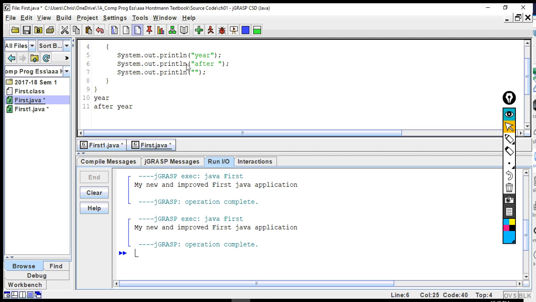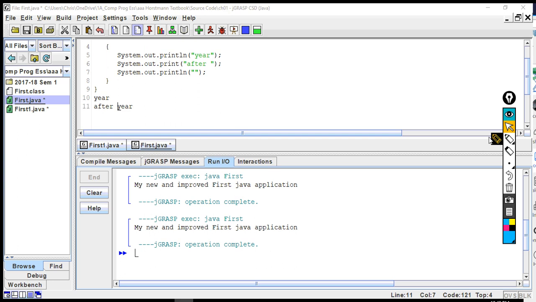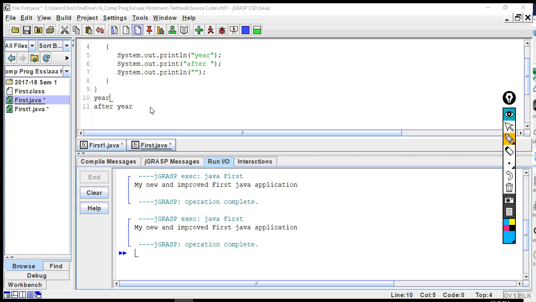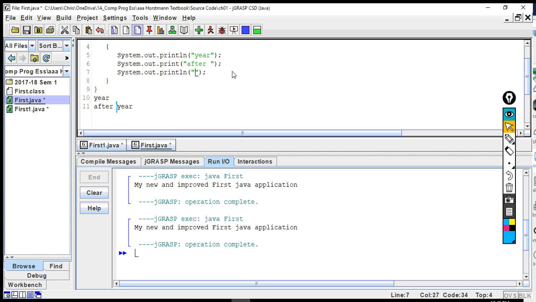So what we have to do is take this ln off, and so it'll print after and a space, and then the insertion point will stay right there. As you can see, the insertion point will be right here. Okay, what just happened? Why is this not working? Here we are. So here's the insertion point, and the next input would be year, and so we would type the year in here.